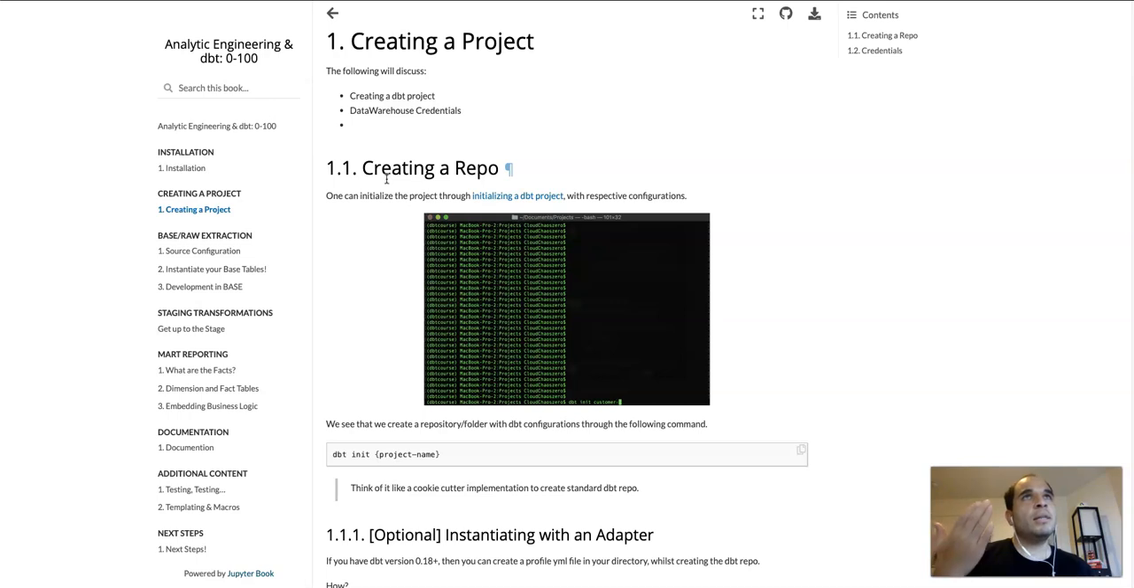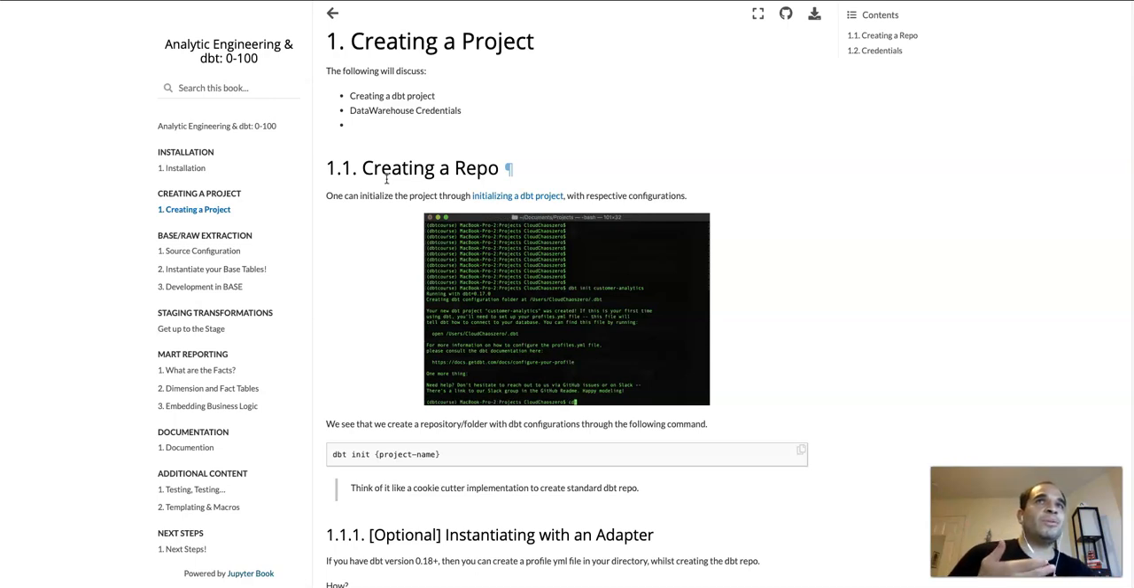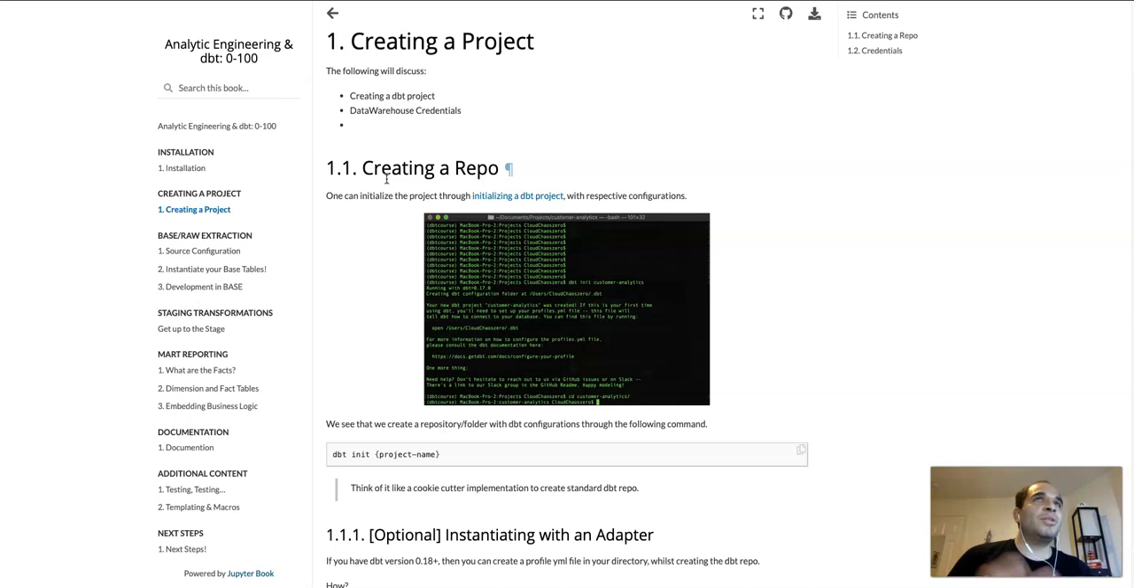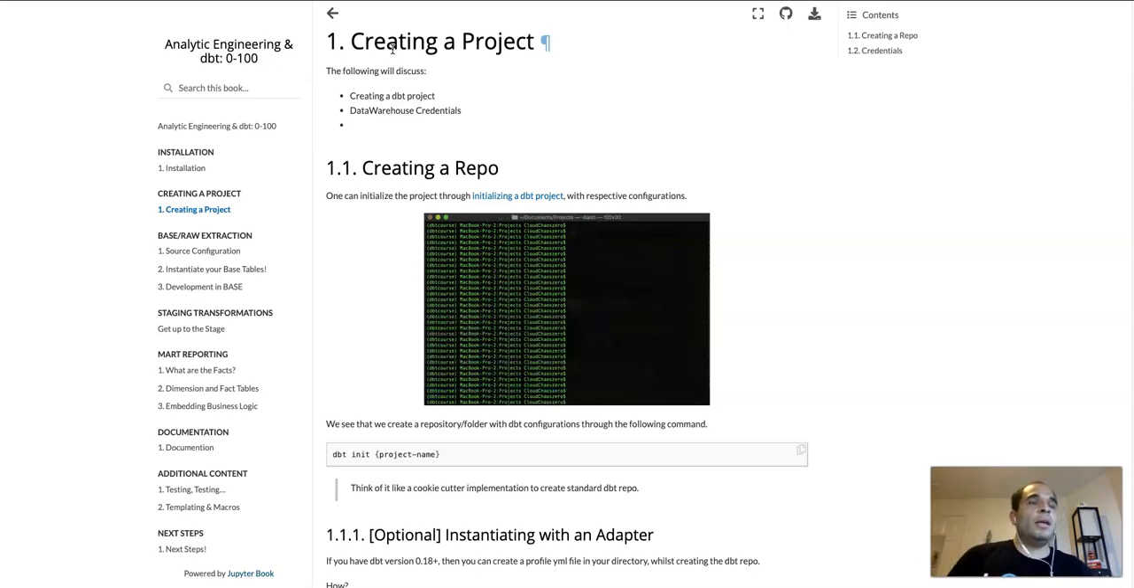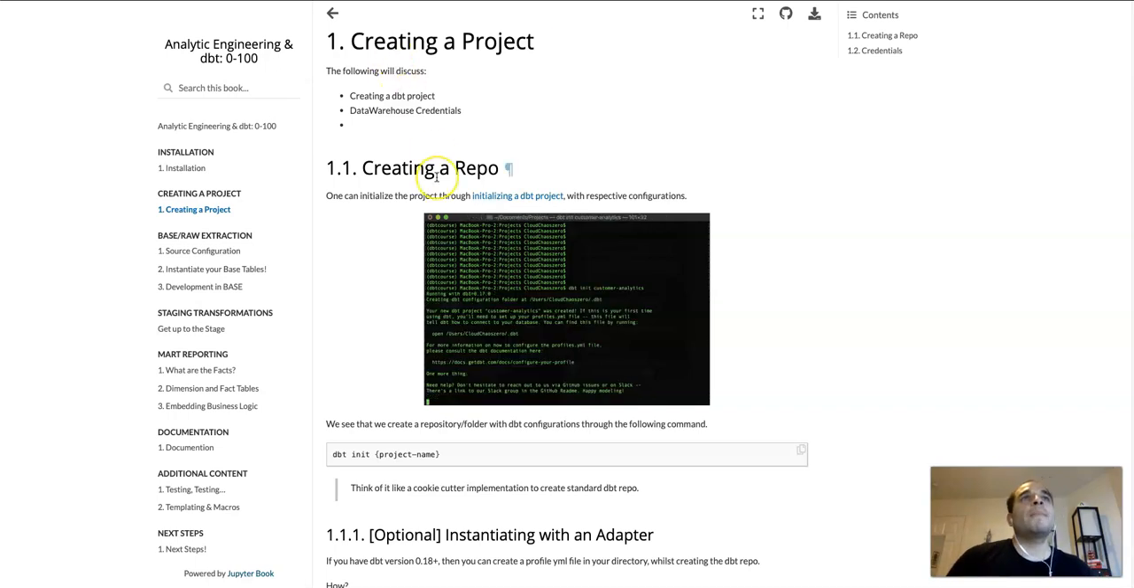This process is also specified on getdbt.com, but if you're looking for something a little bit more interactive, or just something to see, that's where I'm at right now. So for creating the project, the procedure we're going to go through is creating the DBT project or folder, and then saving the data warehouse credentials associated with your DBT project.